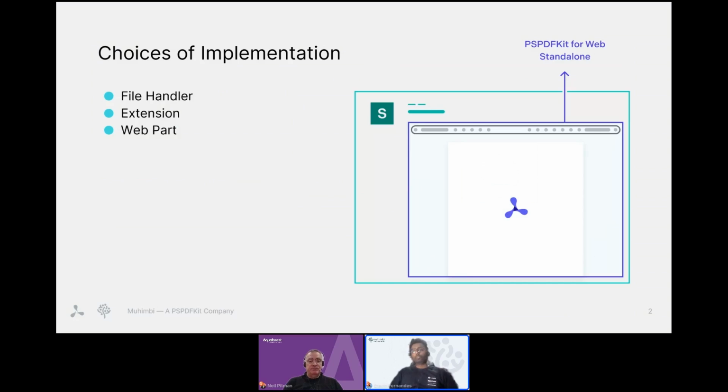First and foremost, the choices of implementation. There are three different choices of implementation: file handler, extension, and the web part. Functionally, all three options are the same, because all of them have the PSPDFKit standalone integrated. So what is the difference? The difference is the user experience.